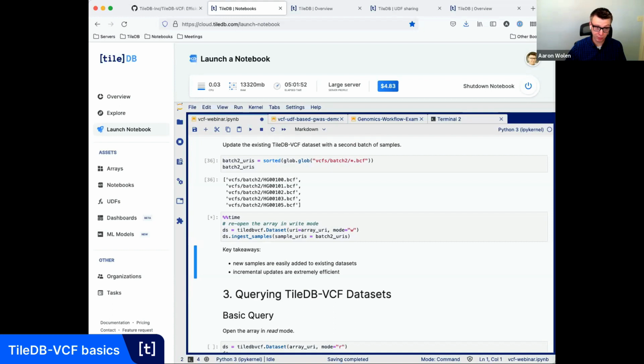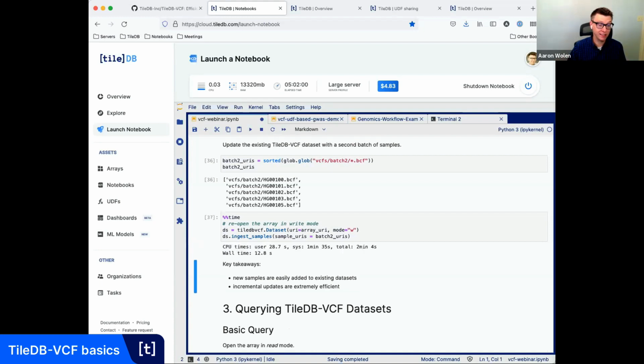And this new batch of samples will ingest just as quickly as the first one did, because each new sample is added to the array without touching any of the existing data. So that makes incremental updates extremely efficient and lets you avoid the really computationally expensive operations like regenerating multi-sample VCFs, which will require recreating the entire file with each new update.